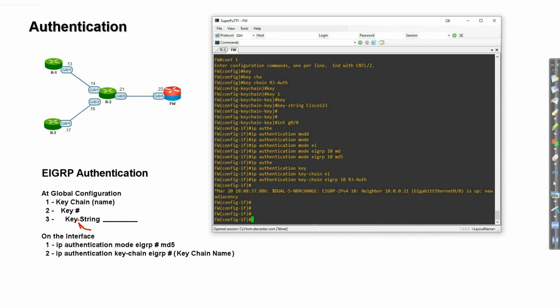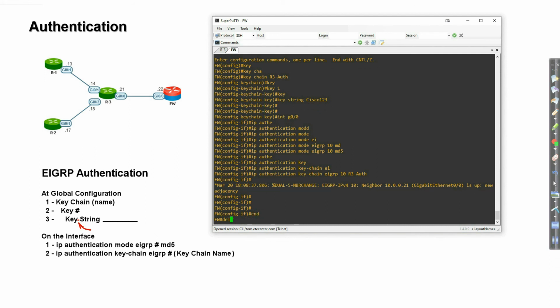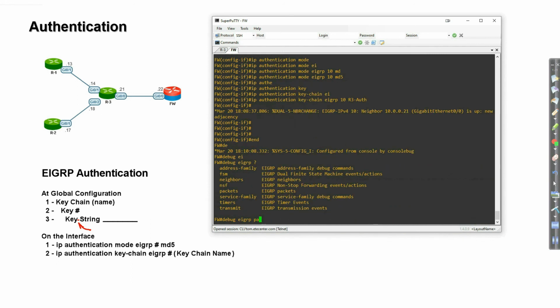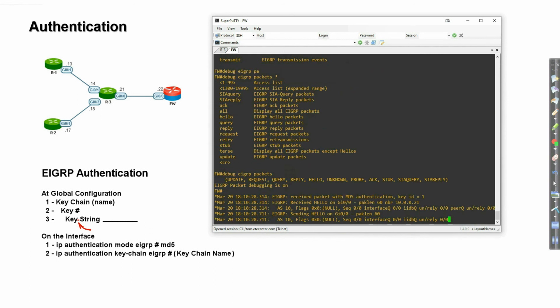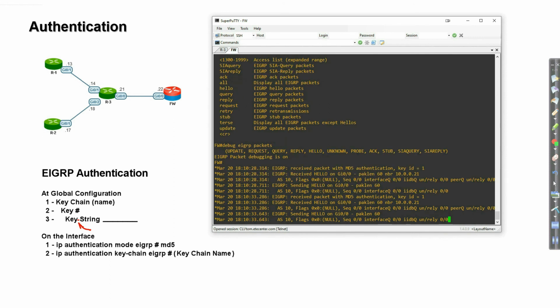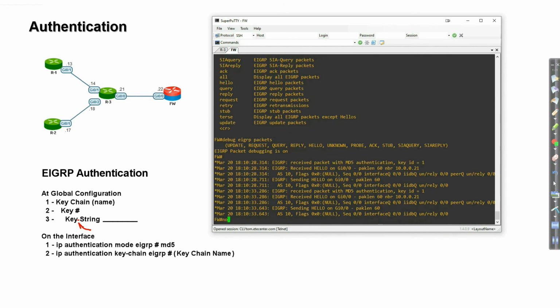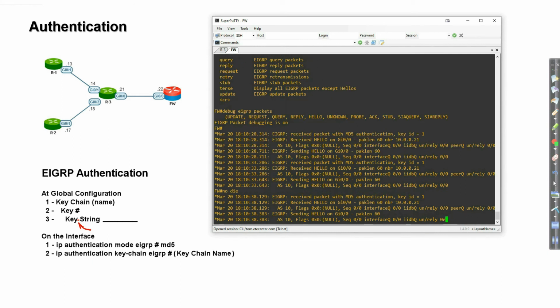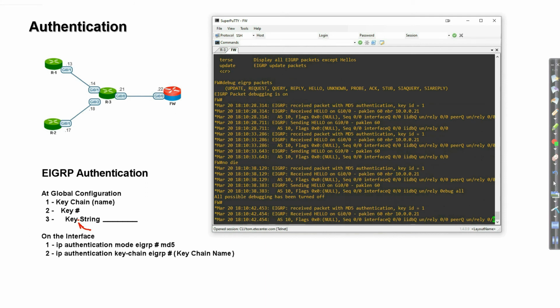I want to do a debug on the firewall and see that authentication process. Let's stop the debug. And this is what I want to show you. EIGRP received a packet with MD5 authentication with a key ID of 1. So you can see the EIGRP authentication process is not too bad.